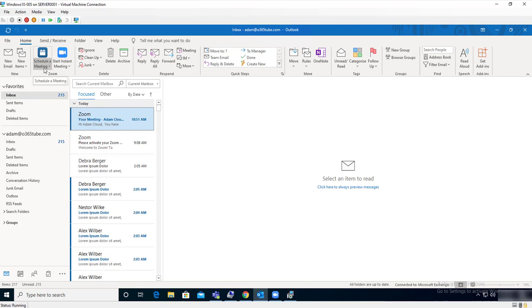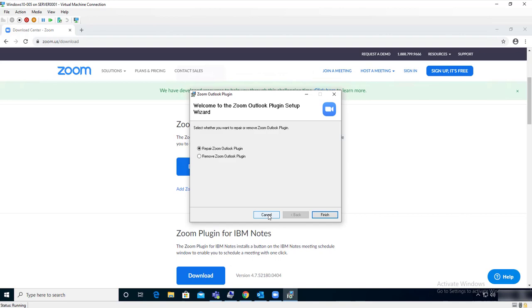In your Outlook ribbon, there's a schedule meeting and a start instant meeting. So that's the Outlook plugin. The next thing, I'm going to cancel this out since it's already installed.